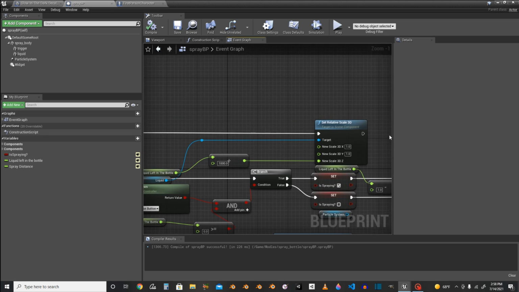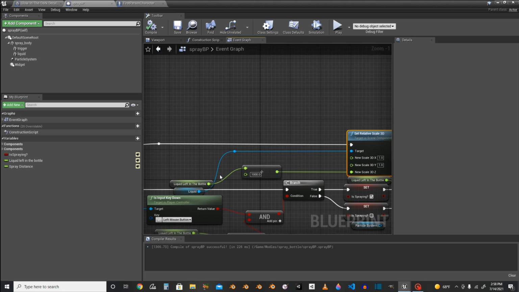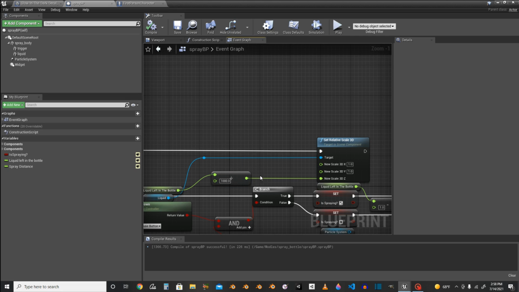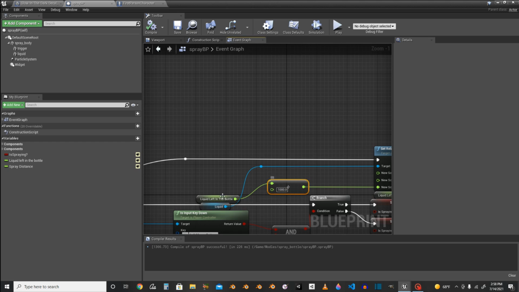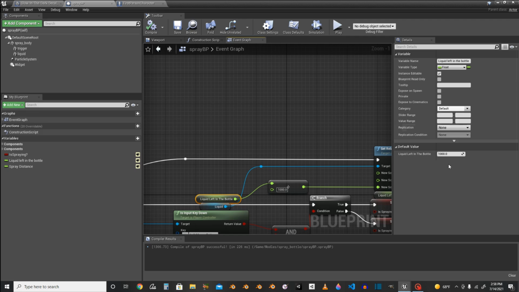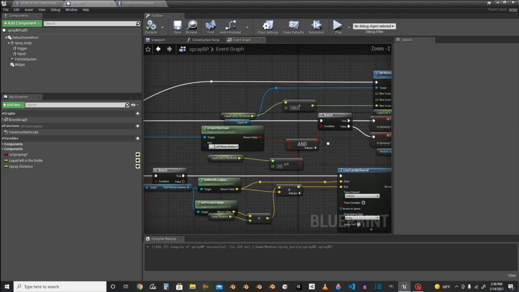Anyways, you set your scale on the X, Y to 1, but on the Z, set liquid left in the bottle divided by 1,000 so that its maximum would be 1. So you'd set it so that liquid left in the bottle would be the maximum amount there.